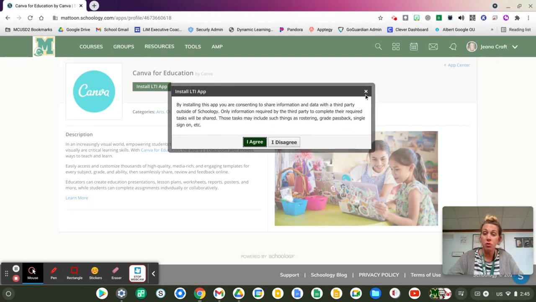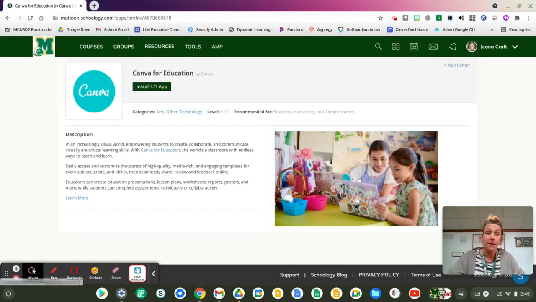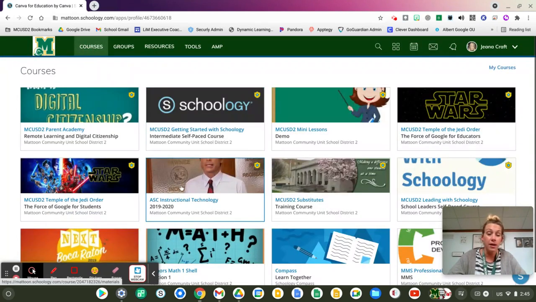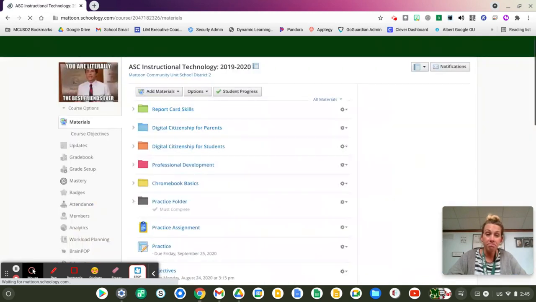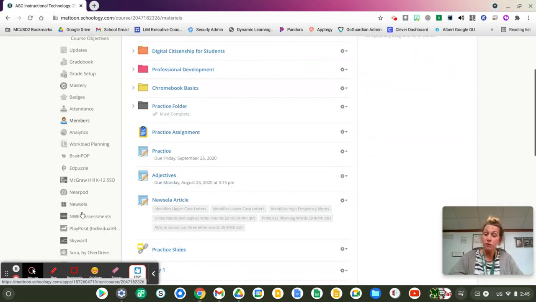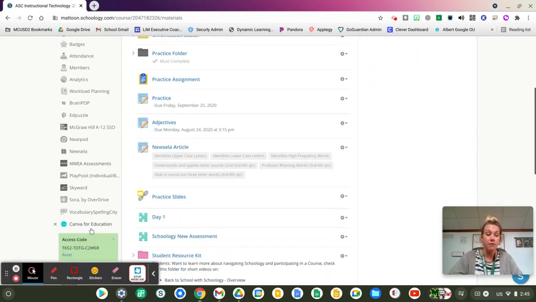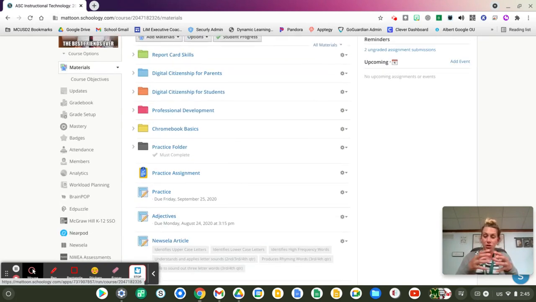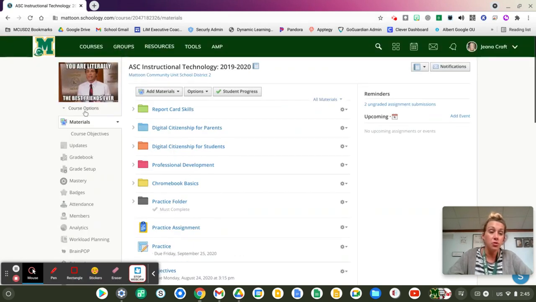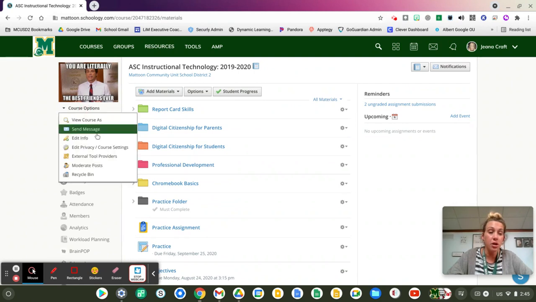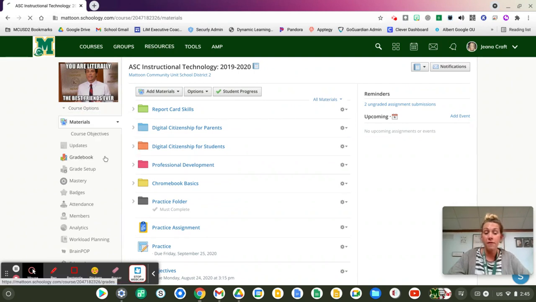Okay, so once you go through that process, then you'll have Canva. I'm going to go back into my sandbox here. If you didn't before, you now have this Canva for Education box. So you're halfway there. Now, in order to get those two to talk to each other, we have to set that portion up. You're going to go to this course options right here, and then go down to external tool providers.